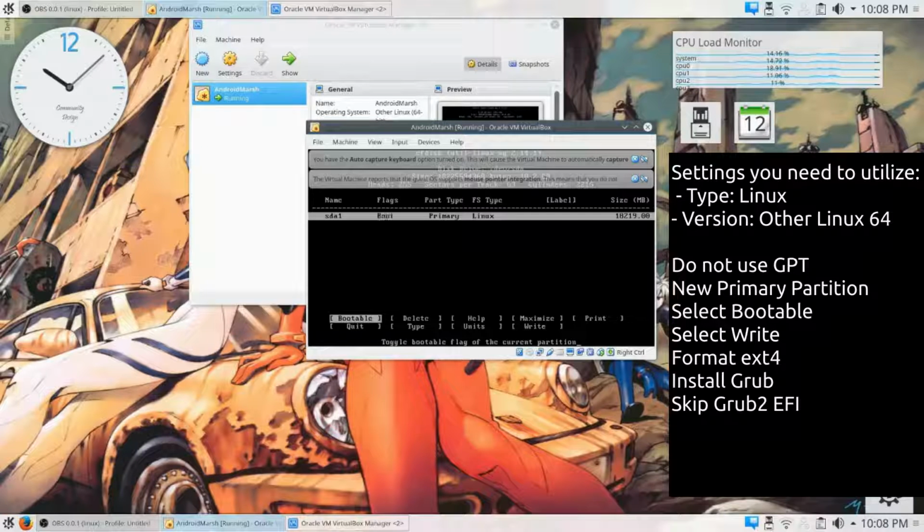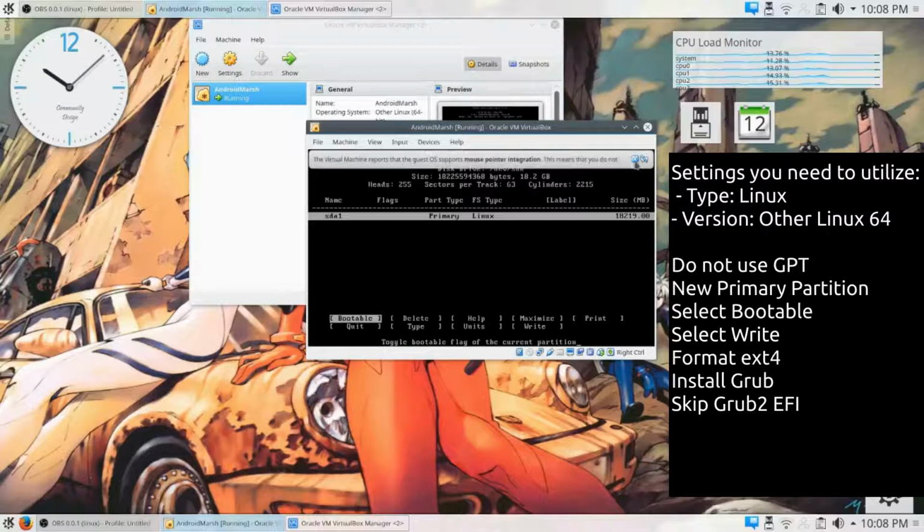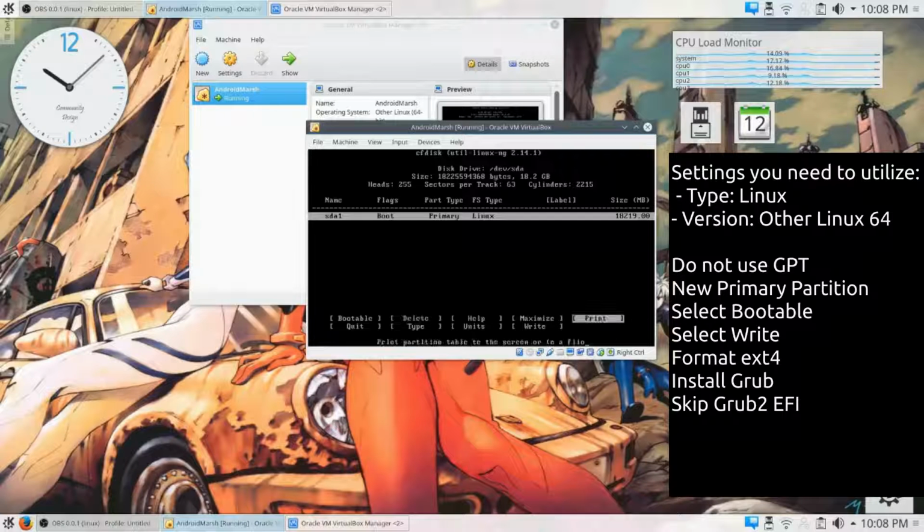I got frustrated with that GPT part because I didn't realize that at first, and I couldn't get the bootable option to come up until I selected no there. And once you do that, then you can partition the space you set aside, which I did 18 gigabytes for this, and make it bootable. And then you just say yes to write that partition, and boom, you're going to have a bootable version of Android Marshmallow. Of course, we've got to go remove the ISO file out here.